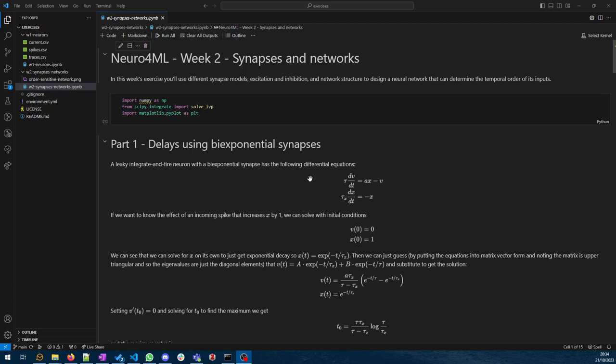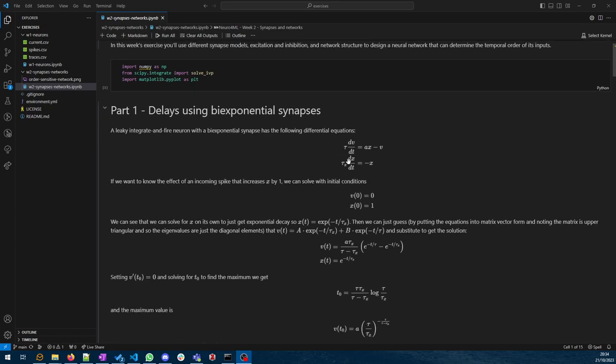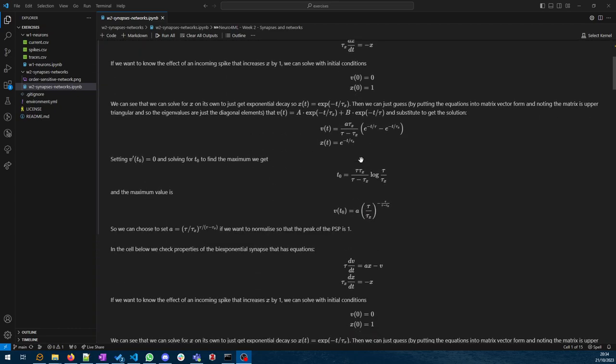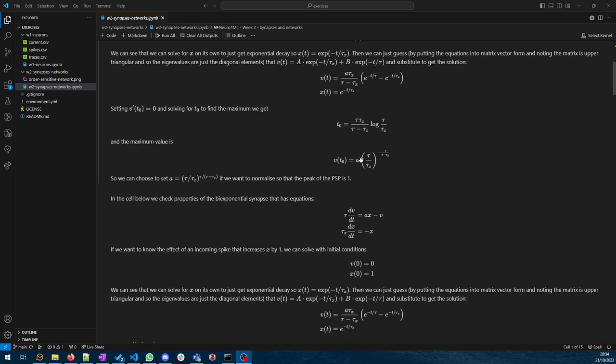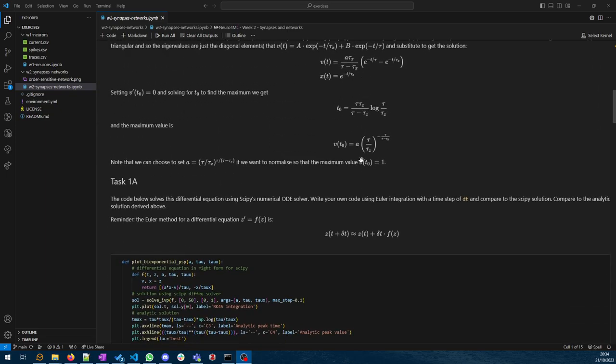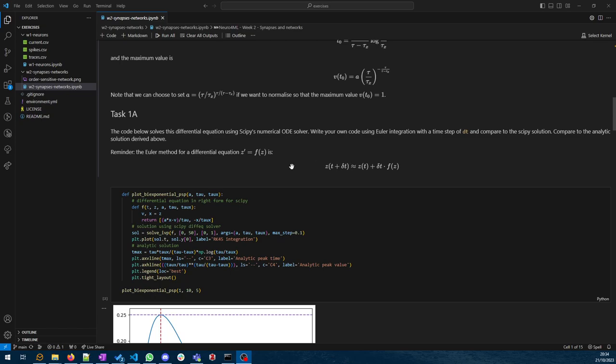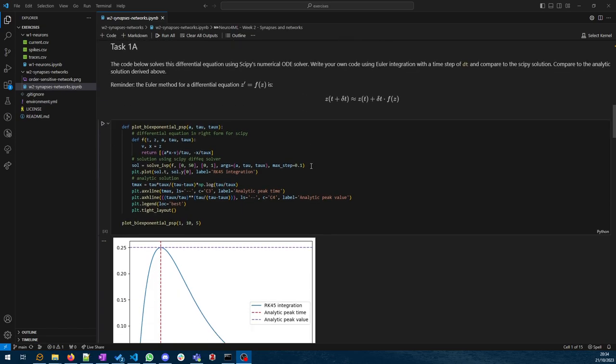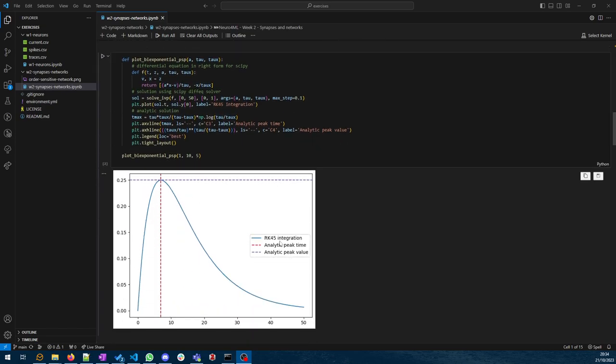So the first part is about using a more complicated synapse model than we did before, using biexponential synapses. I've written out a lot of the maths here. You don't have to go through it all in detail, but you should have a quick skim through that. Your first task is basically to use a numerical integration and compare it to a built-in numerical and analytical solution. And you should get pictures that look a little bit like this.